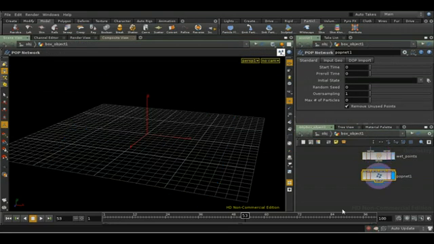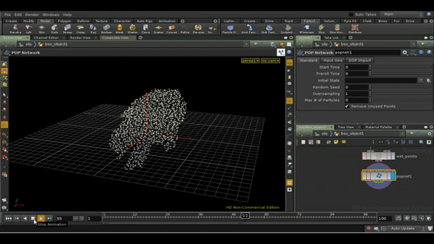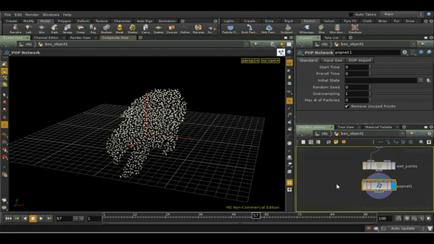Now if we have a look at this POP network and run the simulation, we can see that what we're getting are points that show where the liquid has flowed in previous frames. That's because the POP network is remembering the particles it created last frame and the frame before that, and they're all stationary, so they just stay where they are and map out where the liquid has flowed.